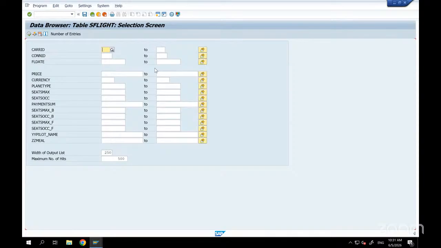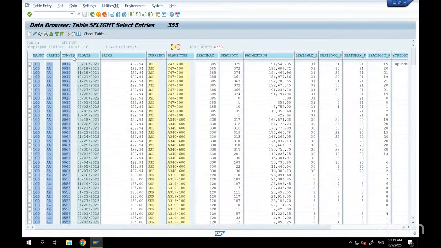Now what button should you click here to see the data? Which button should you click to see the records? Anyone? Exit. Yes. This is the records.